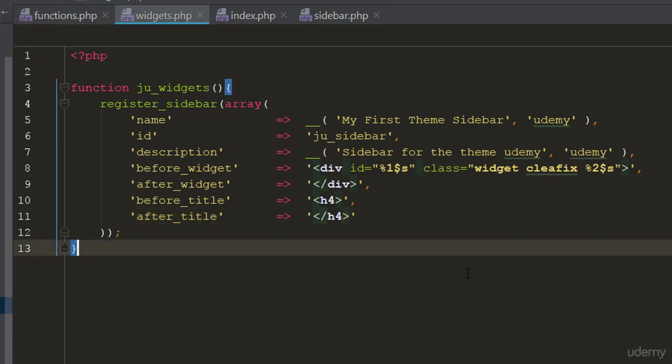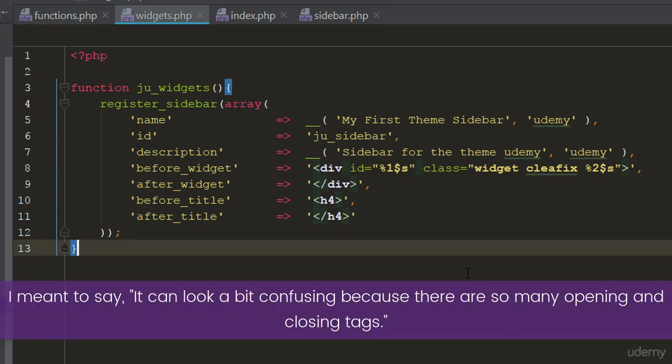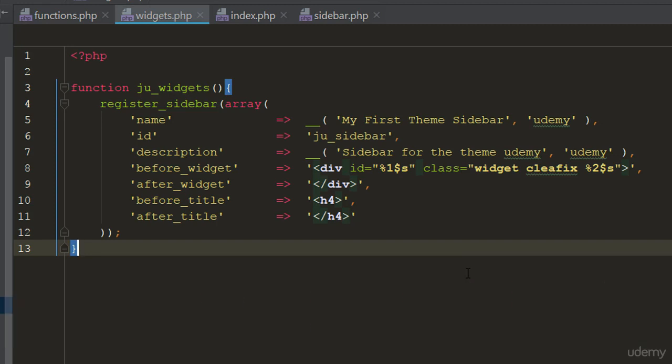For the most part, nothing in here is really special. This is just regular HTML with some classes to make our widgets look pretty. It can look a bit confusing because there are no opening and closing tags. Widget areas are a bit tricky to create if you create widget areas with so many classes and tags. So when you're designing your site, try and keep the HTML for widgets fairly minimal. I was able to create this through trial and error.